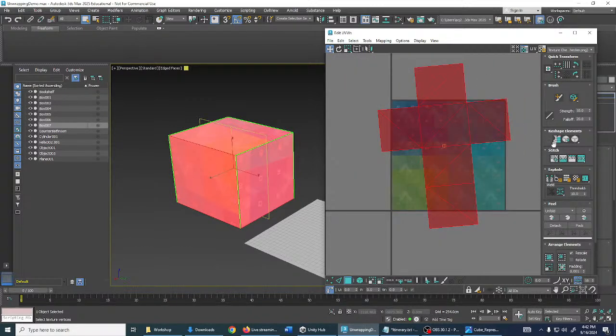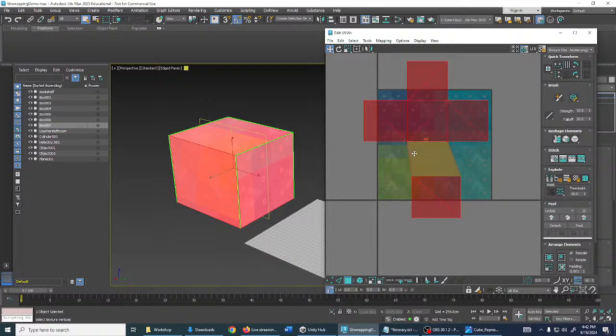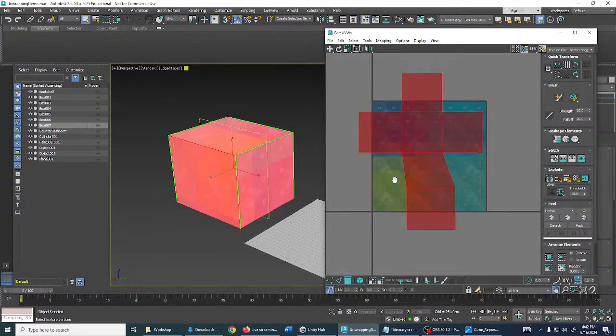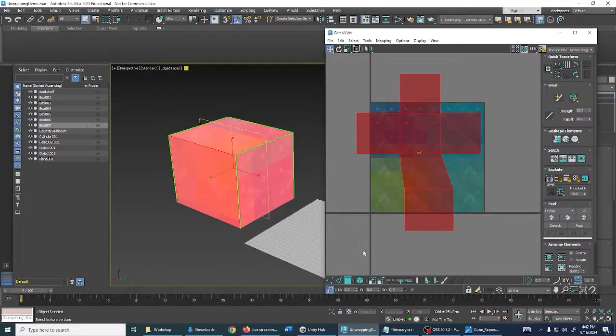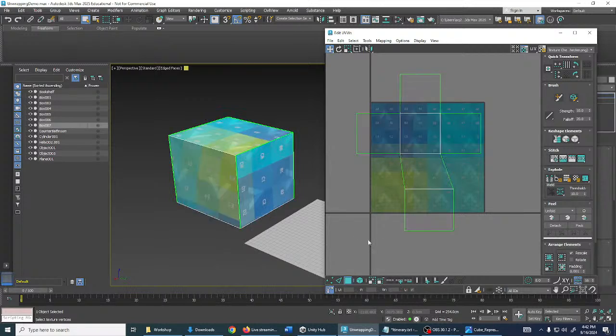What you can do now, under reshape elements, this is pretty useful when you have a pretty boxy item or you have one long strip. You can press straighten selection here, and as you can see, it led to some bad results. So let's figure out how we can actually fix this. First, let's go to our vertex selection here within Edit UVWs. Right now we have everything selected, so we'll just click out of this, and now you see we don't have any red vertices.